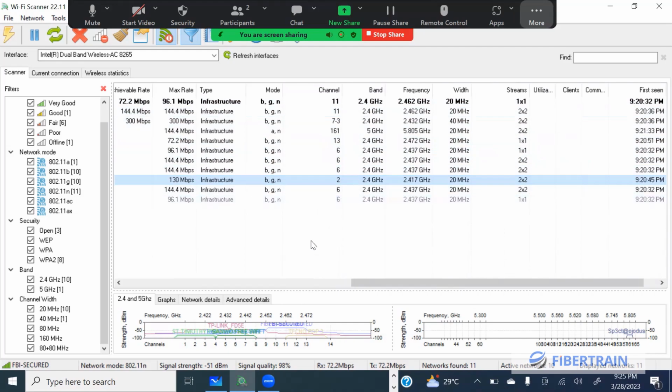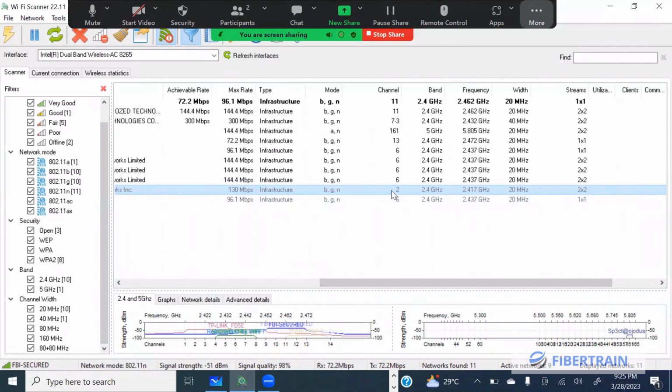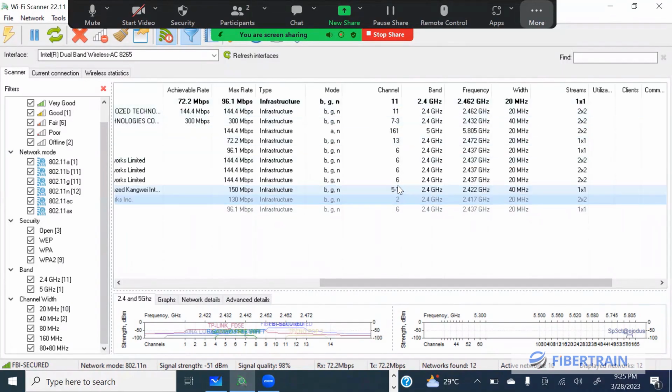So it probably means that I will have to put my Wi-Fi on channel 1. You see the channels for the different Wi-Fi I have? If I scroll to this side, you see this one here, St. Timothy PTP. If we scroll here, we can see that St. Timothy Wi-Fi is on channel 2. But that's not a good channel, right? It's not a good channel. You say the best is 1, 6, or 11, right?